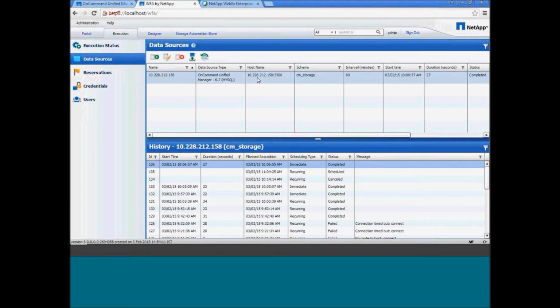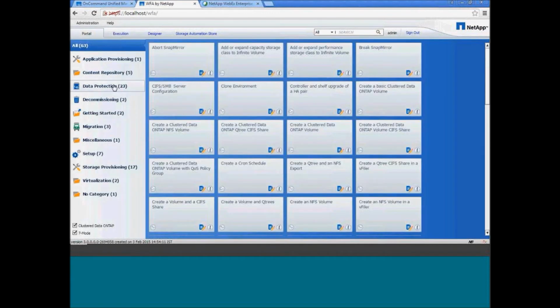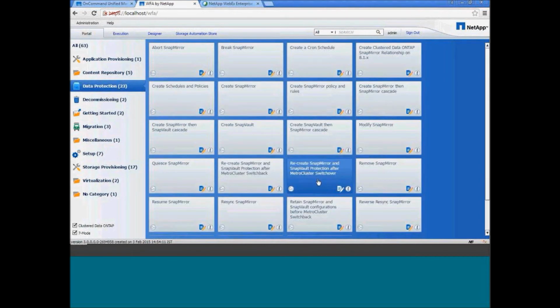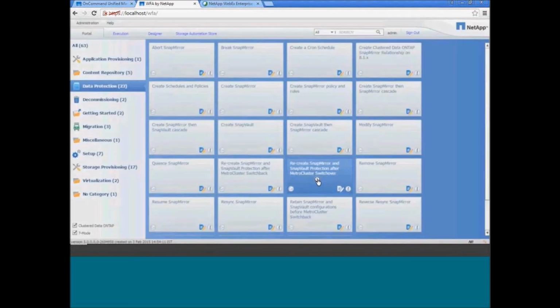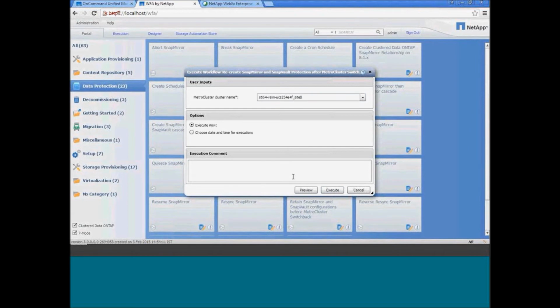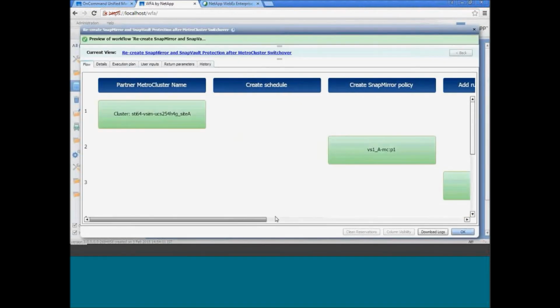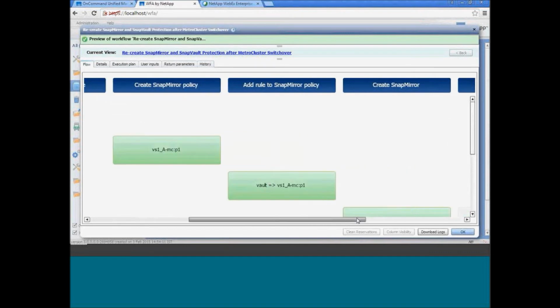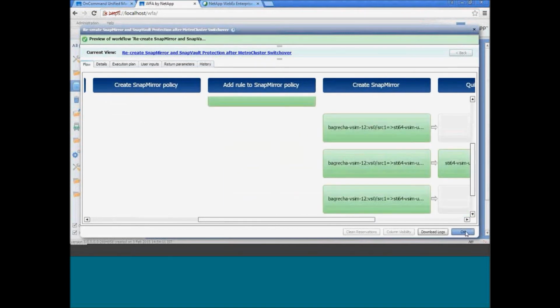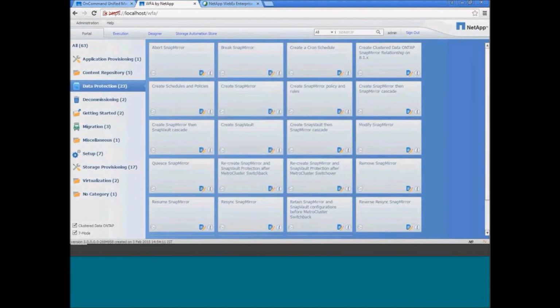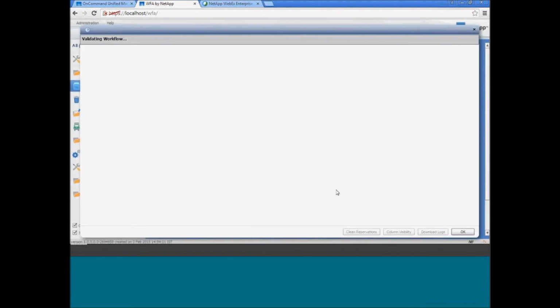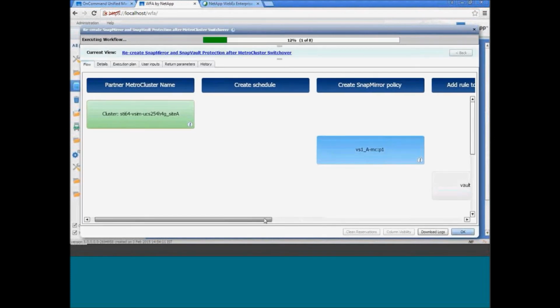Now that the information is acquired, we are good to go and run the first part of the workflow, to create SnapMirror and SnapVault protection after MetroCluster switchover. The user has the option of preview to view the set of commands which are going to get executed. So these are the set of commands, creating a policy and a rule associated with it, and then the SnapMirror relationships. So I'll go ahead now and execute. Now it is in execution phase.